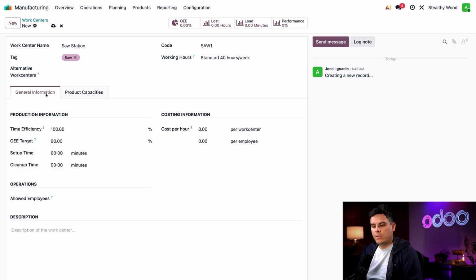So inside of our general information tab below, there are a number of settings that determine how the estimated duration of a work order is calculated, as well as the cost operation. But that's also for another video. We don't have to worry about that.